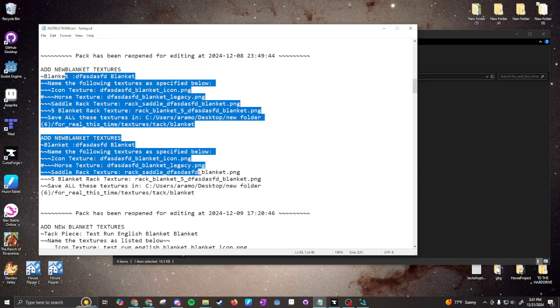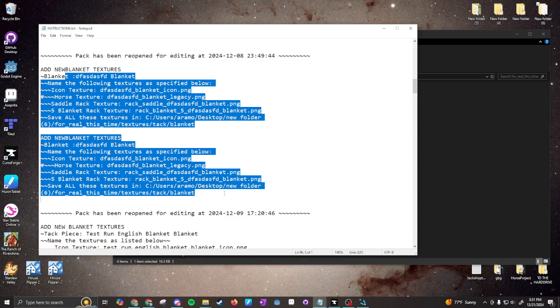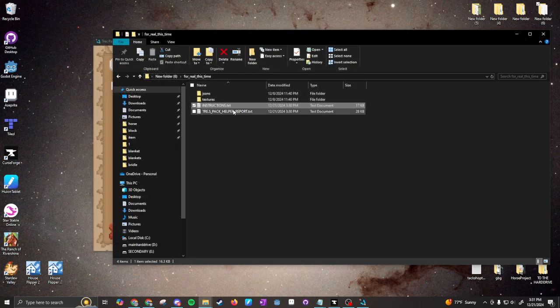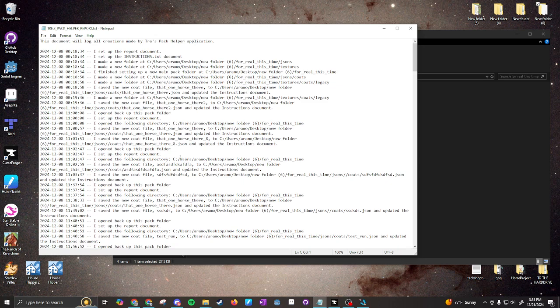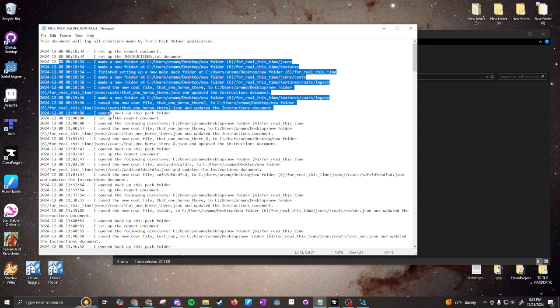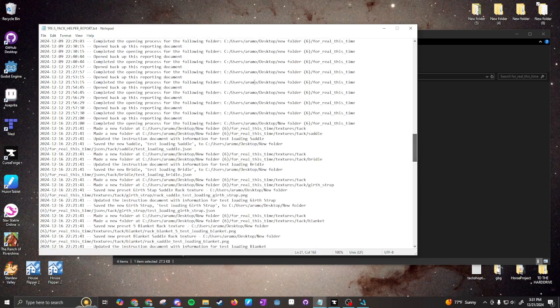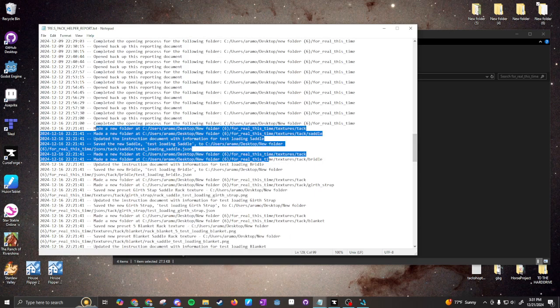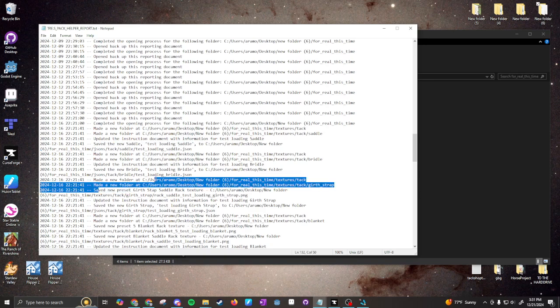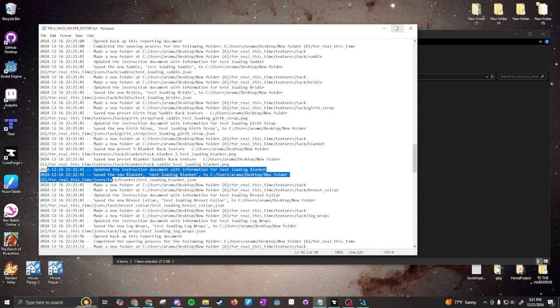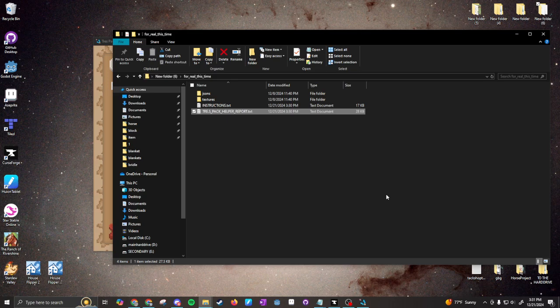So say you're adding in all of these texture blanket values, and you're like, oh, I already did this. You can move down to the bottom. Since it is writing stuff to your device, I have it so that it will log whatever it's done. It set up the report. It set up the document. Hold on. It looks more like this. So it made a new folder. It saved the saddle set. It saved a preset. It updated the instructions. So it tells you exactly what it did, exactly when it did it. I did want to be completely open and honest when building this. But that's the pack helper.